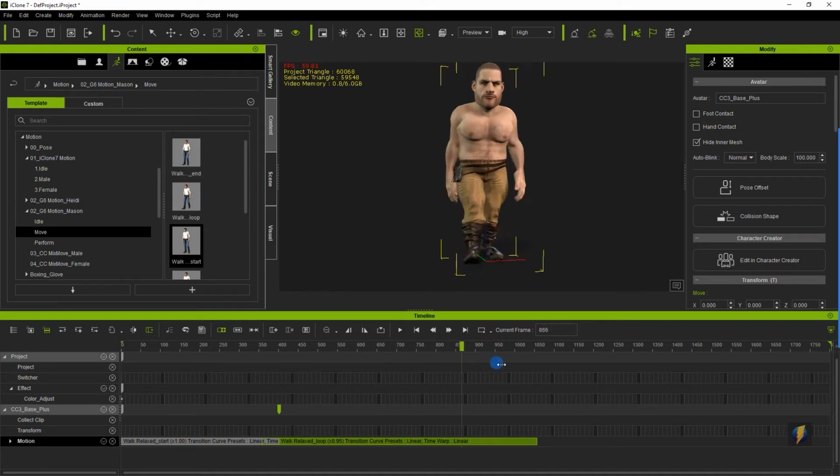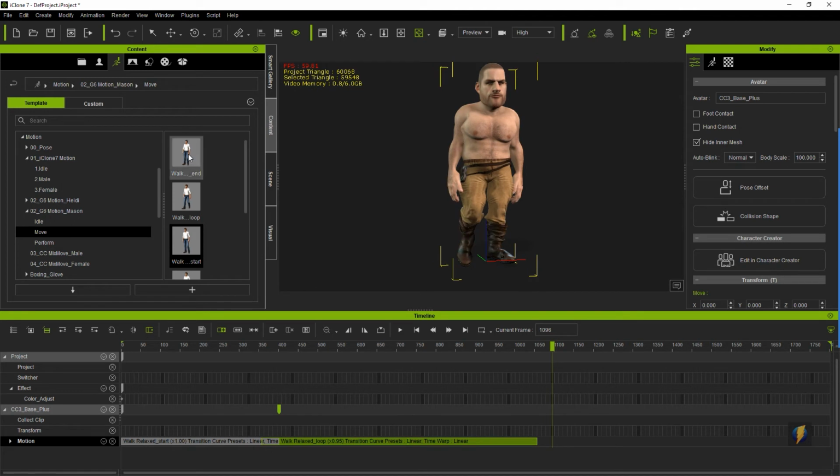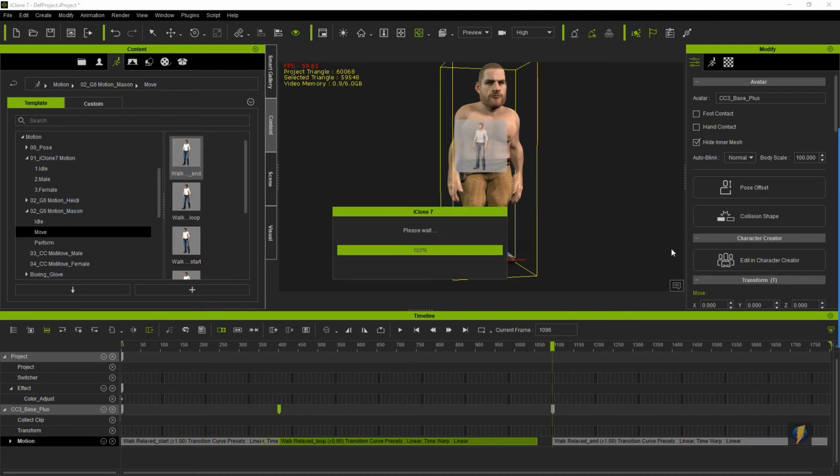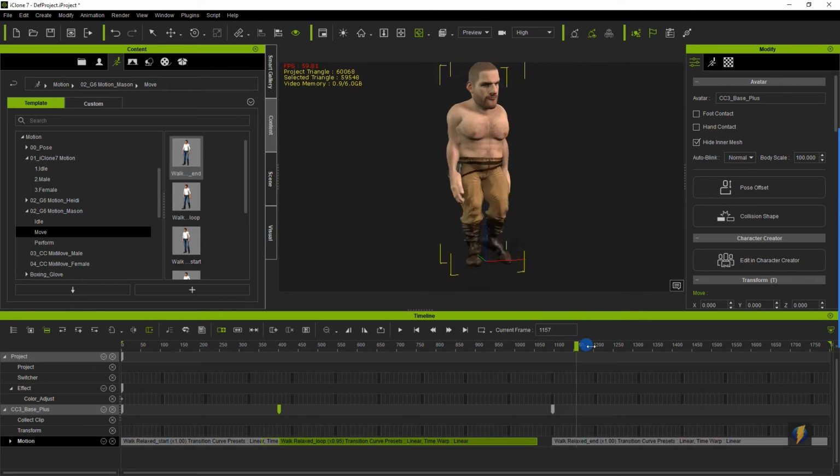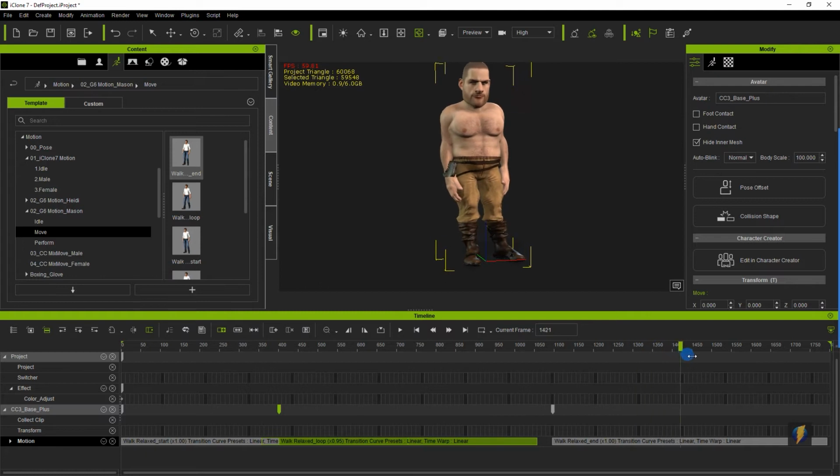So I'll go ahead and drag my timeline over here. We'll just drag this onto the character. We can check it out, see what it looks like. There it is, and he just stops and then stands there.